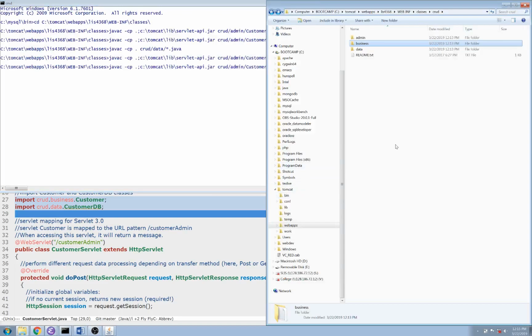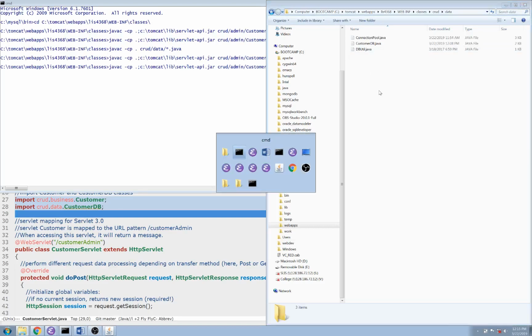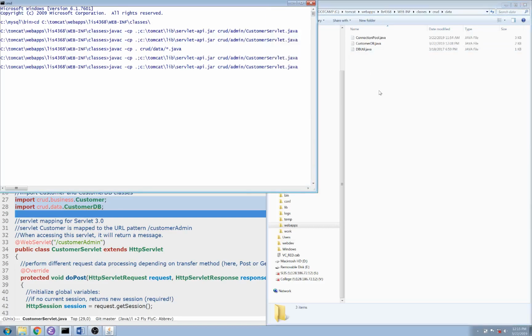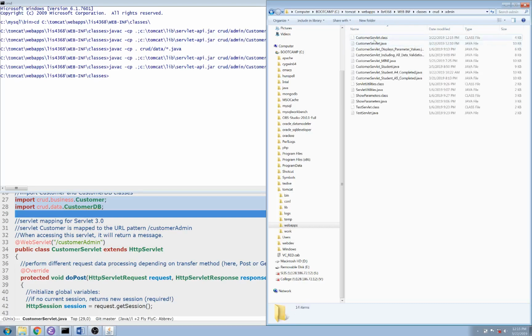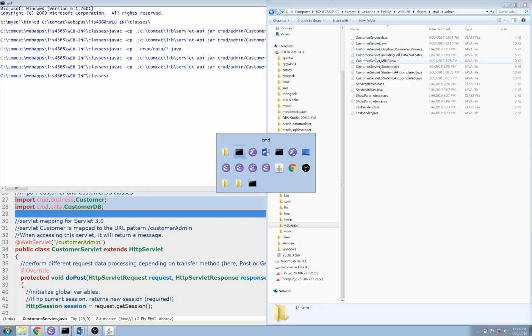Again, watch. None of these files are compiled. I'm just going to compile this servlet, customer servlet. If everything is coded correctly, watch what will happen. Customer servlet is compiled, no errors. Notice that all my classes inside of data are compiled. Notice in business, the customer class is now compiled, and also notice in admin that my servlet is compiled. All right, gang, that's it for the development here for assignment number 5. Now all we have to do is just verify that everything is working.